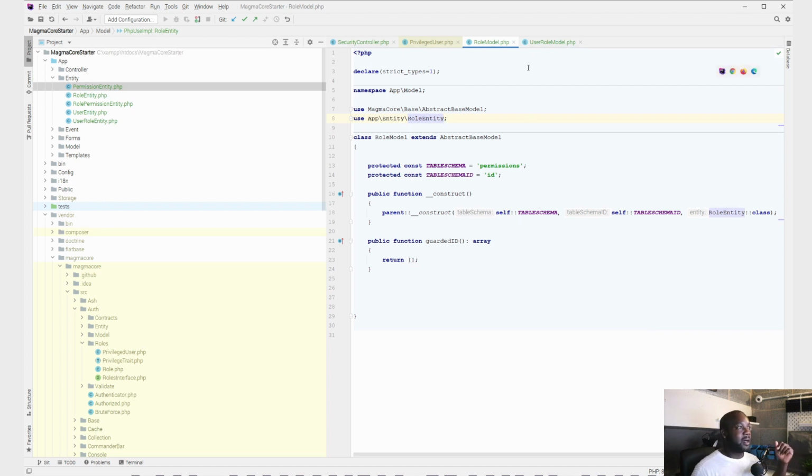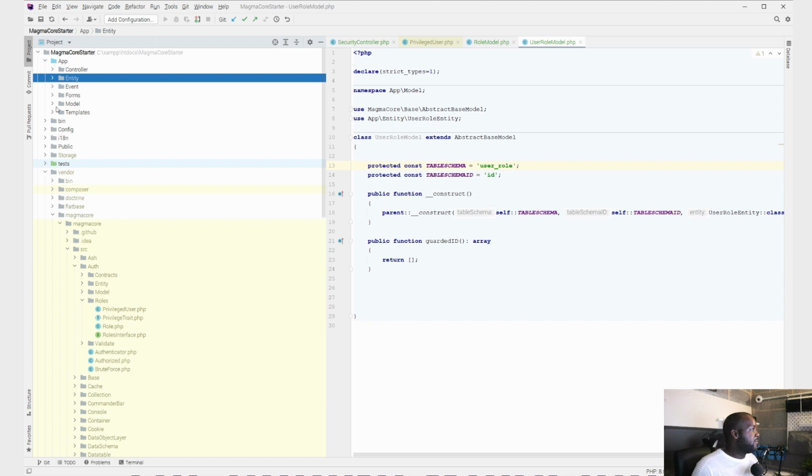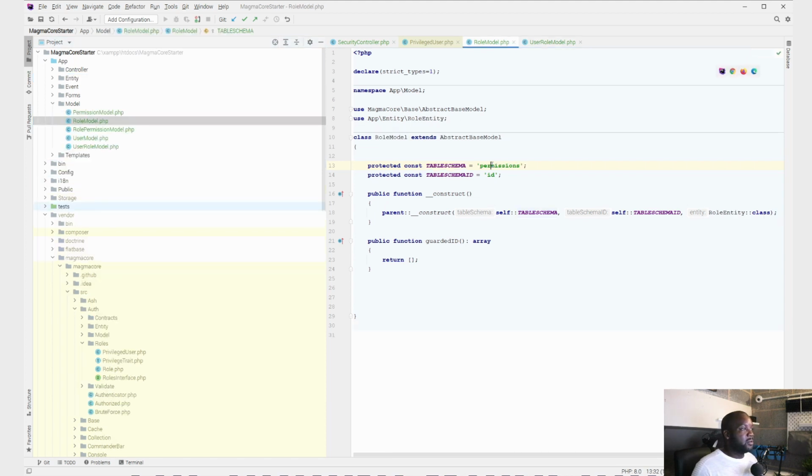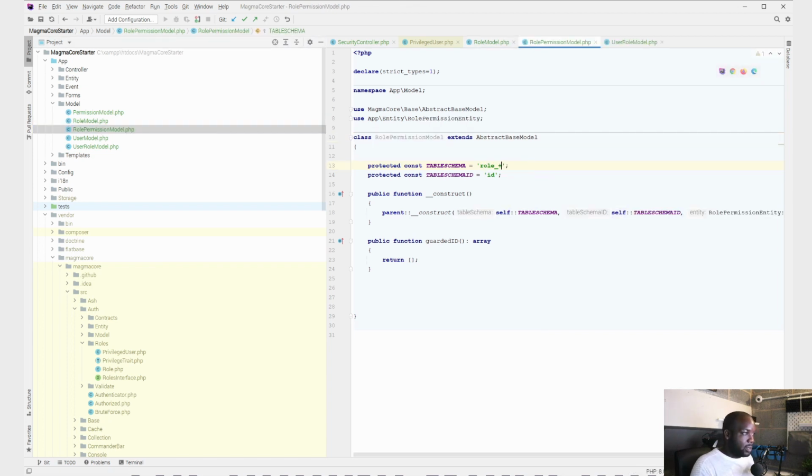And as I'm saying that, I also need to change the table schema within our models, which I haven't done. So the table schema for our user role model is going to be user role, because that is the name of the database table for this particular model. I also need to change it for role model, which is going to be roles, and role permission, which is simply going to be role permission, just like so. So these are all part of the role-based access control, hence the reason why we need to create them, so internally our script can fetch the necessary information from the databases.